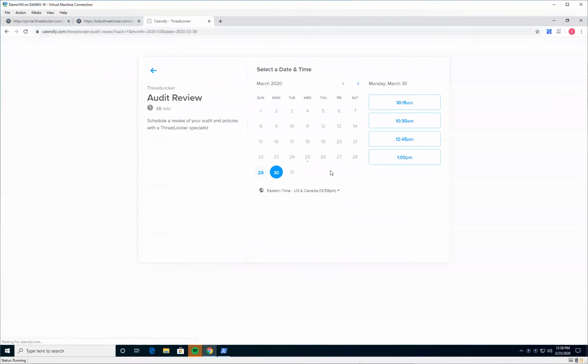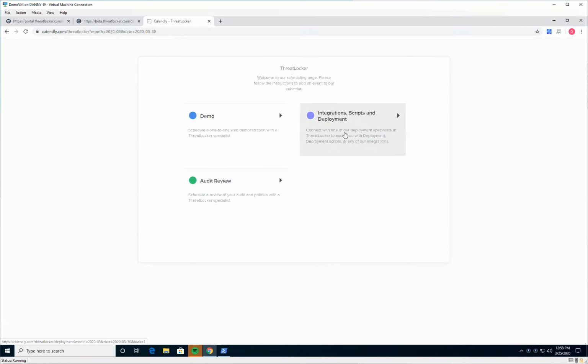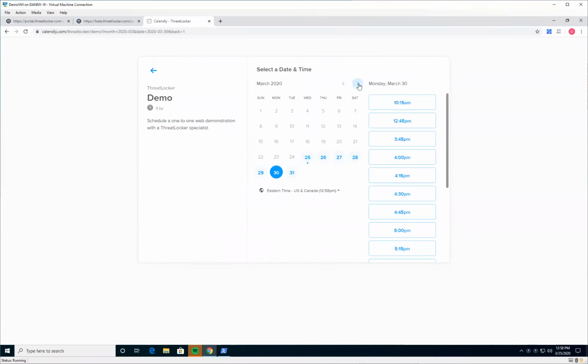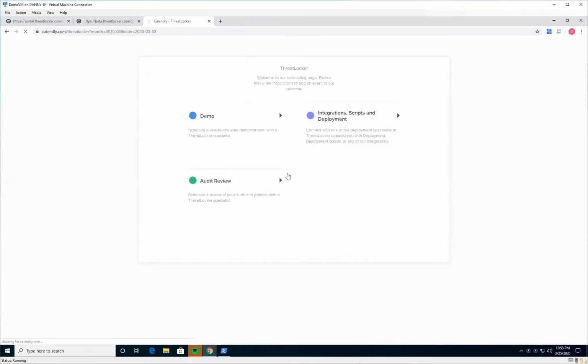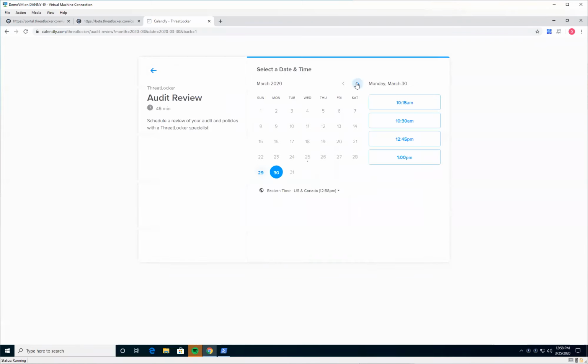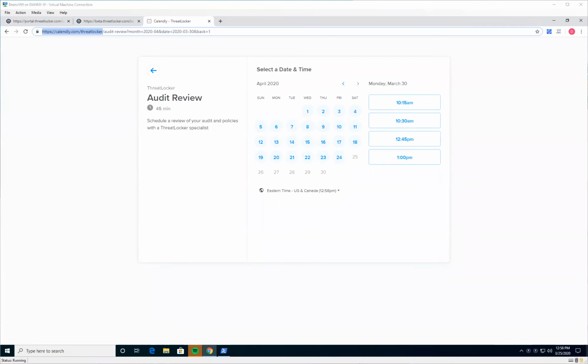If you go into Monday, there's a few. We're booked out a little bit, busy this week. We do have a few more engineers starting next week, which will help. That's a demo, audit review. If you go into next week, you can book a session. These guys can help you with deployments and setting up your environment. So it's calendly.com/threatlocker, and I'll post that in the chat window for everyone as well.